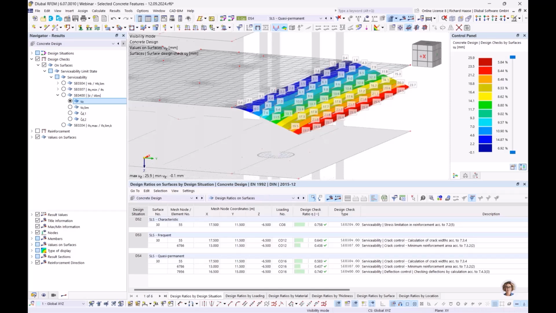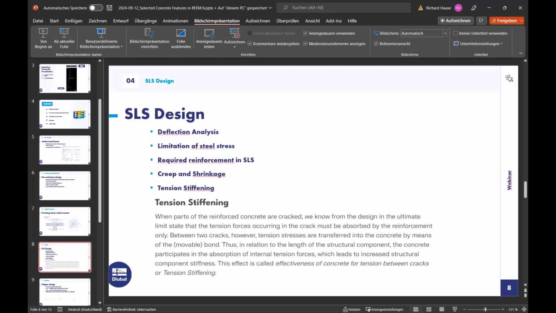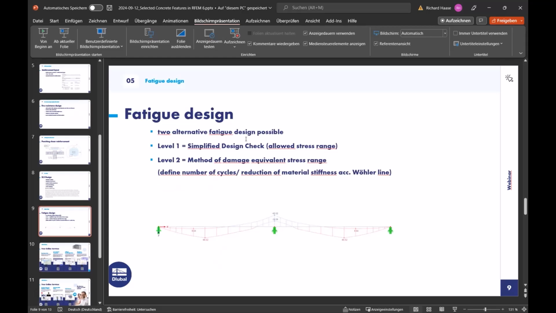Then let's switch back to the PowerPoint and go to our last chapter. It's fatigue design.